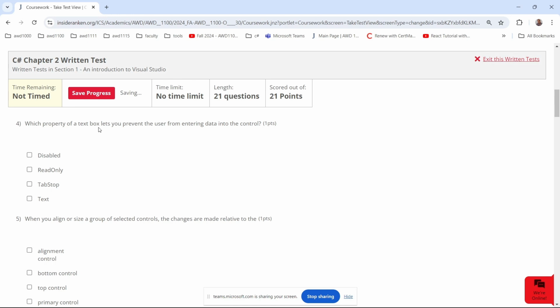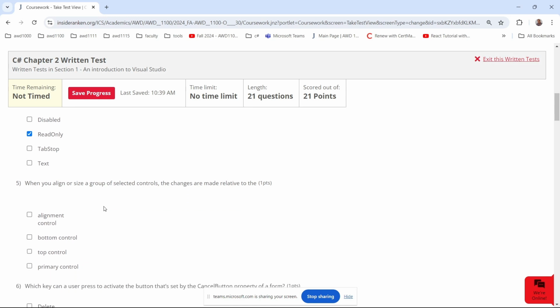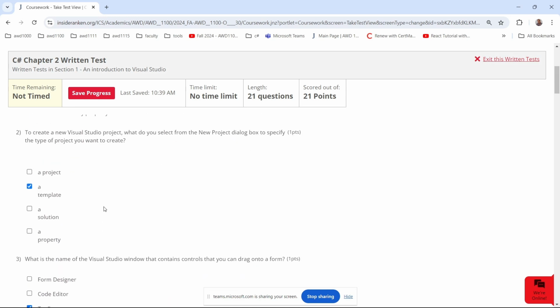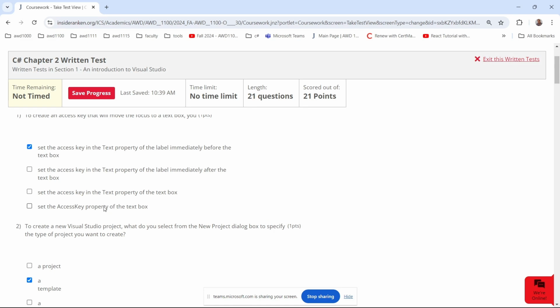Which property of a text box lets you prevent the user from entering data into a control? And this was one we did too, right? And so this answer is actually read only, right? Entering into a control, read only. So we do that right. Toolbox, and then a template. We did that right.